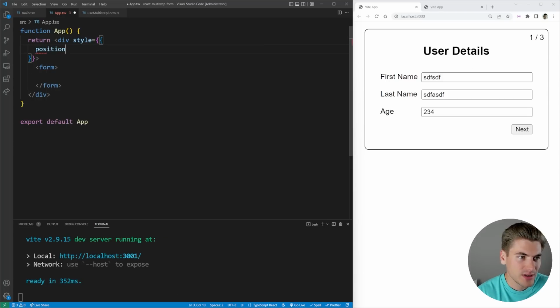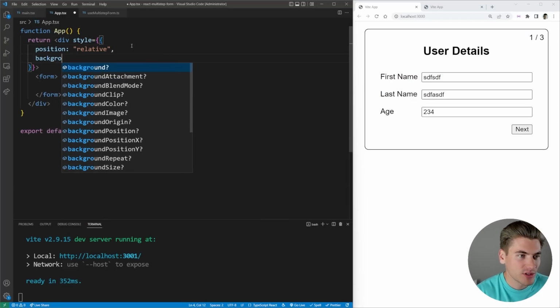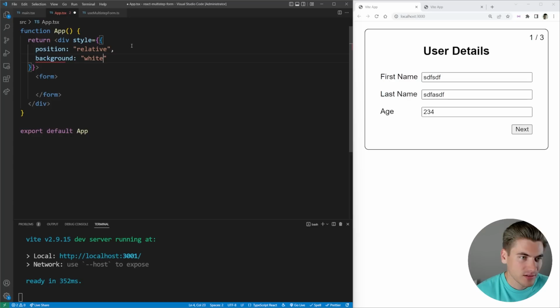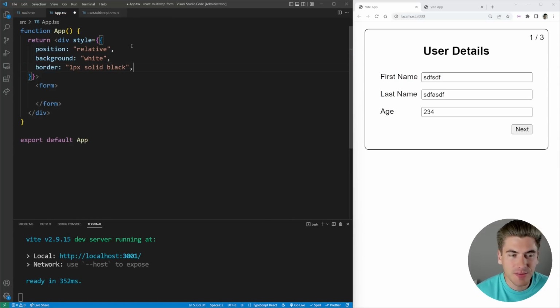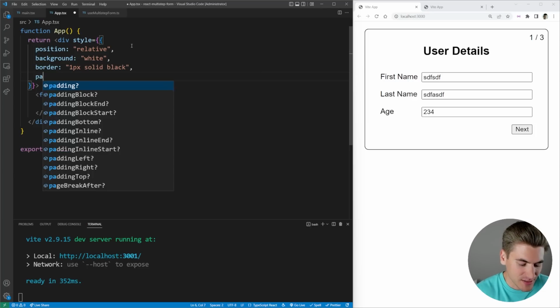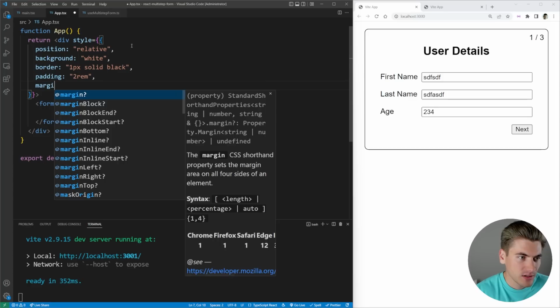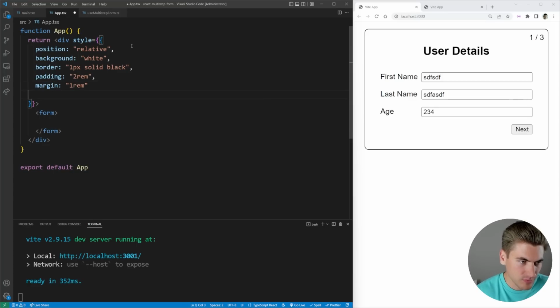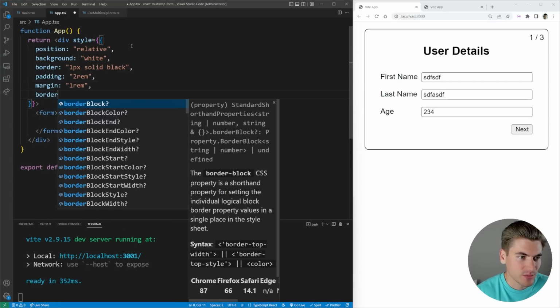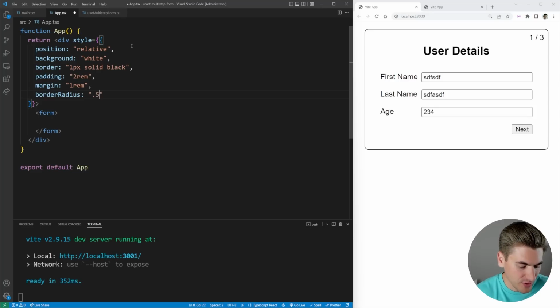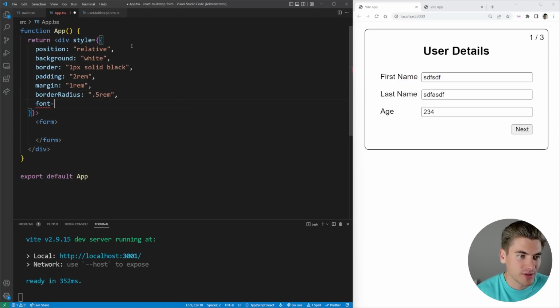So the first thing I want to do is change the position to relative. The reason for that is that this numbering system up here is going to be absolutely positioned, so we need this to be relative. We're going to change the background here to be white. We're going to also add a border, which is just a simple 1 pixel solid black. All of these styles are really basic, but that's because the point of this tutorial is not about the CSS. It's entirely going to be about the JavaScript and the React. So for padding, we'll do 2rem. We're also going to have a margin of 1rem. A border radius in here to give us some rounded corners, and that's just going to be 0.5rem. And then finally, I'm going to change the font family so it's not quite so ugly.